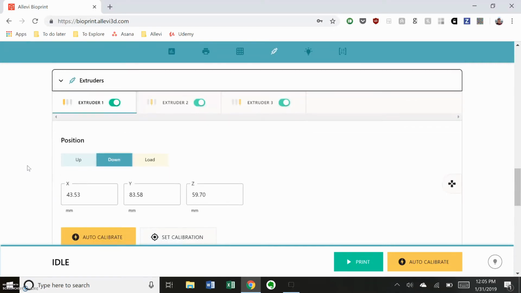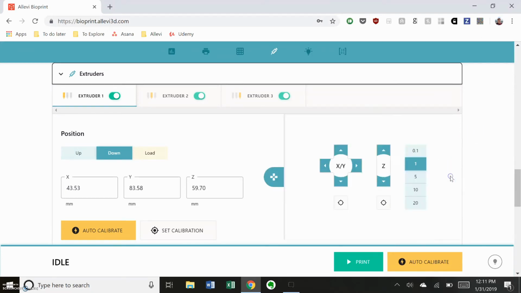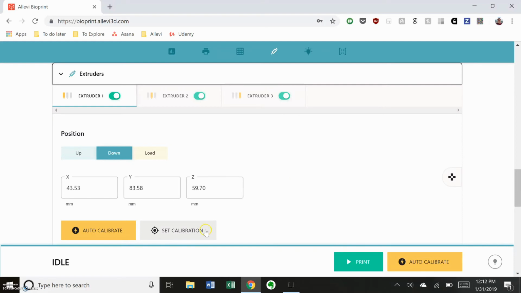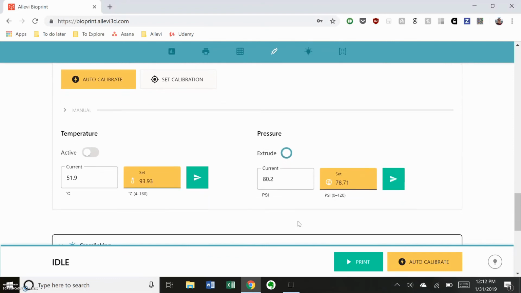The Extruder section allows you to calibrate each extruder with either auto calibration or manual calibration. If you're manually calibrating or just want to move the extruders around, expand the directional pad. For manual calibration, be sure to click Set Calibration once you're done. This is also where you set temperature and pressure for each extruder. You can also test extrusion by clicking and holding the extrude button.